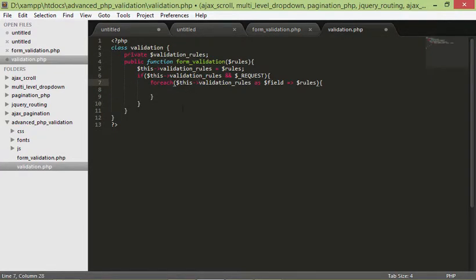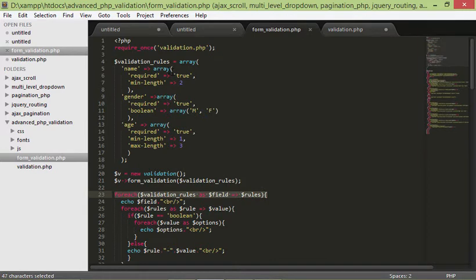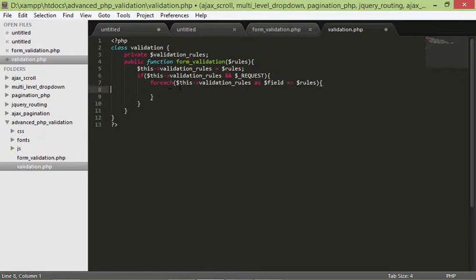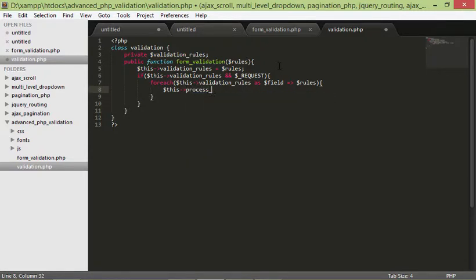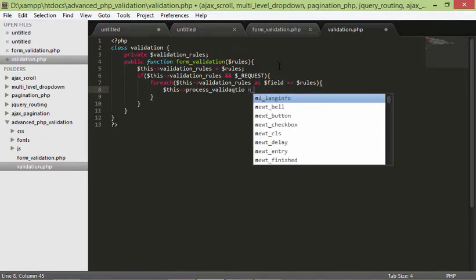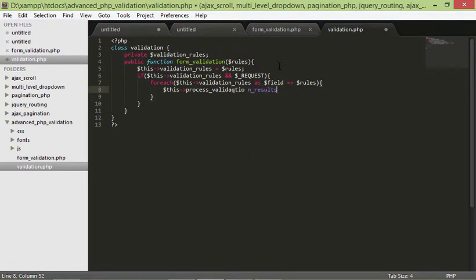And so first thing we need is the field, right? So we have this field here and rules, which are basically these arrays. So what I'm going to do is pass this to a function. So I'm going to have a private function, process validation results. So it's a private function, and sorry about this.